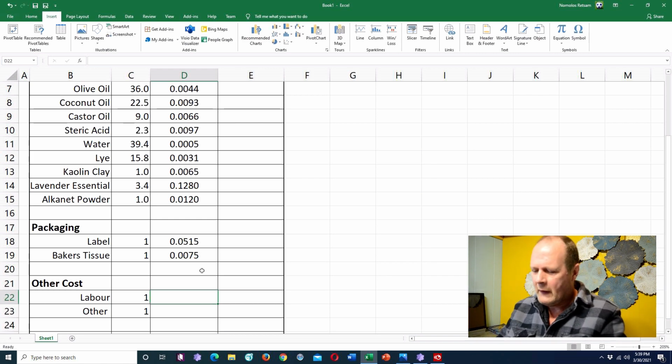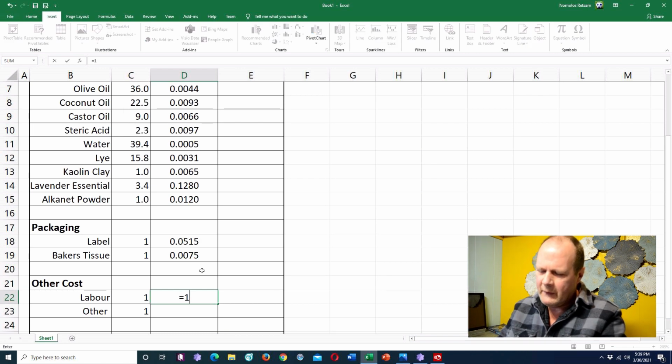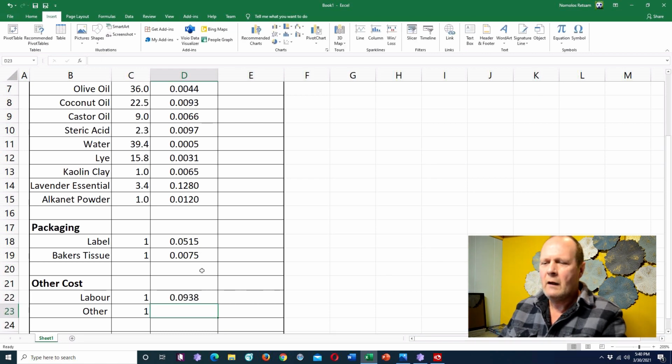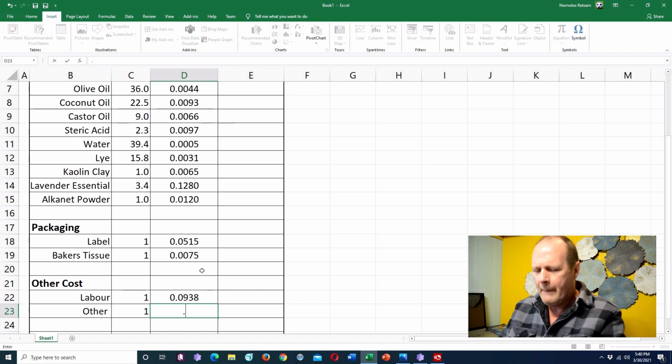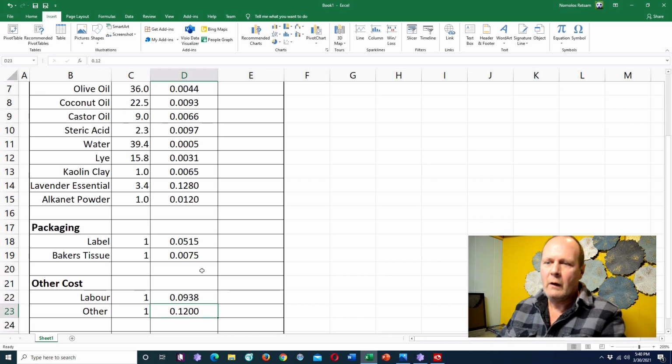Okay, so that's going to be equal to $15 an hour, and I'm going to divide that by my hourly production of 160 bars. So that's going to tell me it's going to cost me just a little over 9 cents per bar to make my soap and labor, paying $15 an hour. And other costs, I'm putting 12 cents in here. It doesn't matter what they are for this purpose.